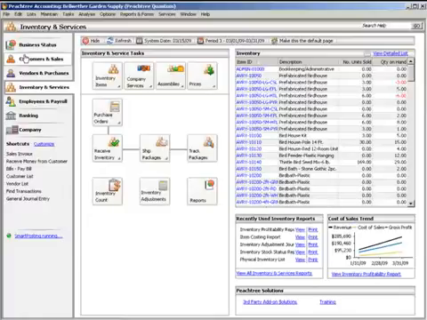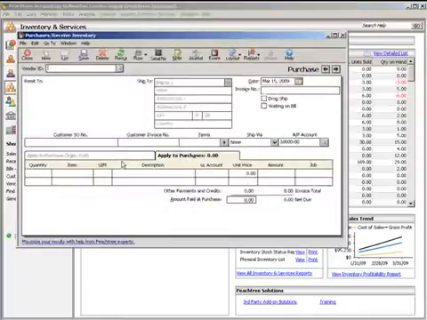Next, we'll talk about purchasing and receiving inventory and entering bills. Select Receive Inventory from the Inventory and Services Navigation Center. This screen is used to enter bills from vendors and to receive inventory that arrives from suppliers.